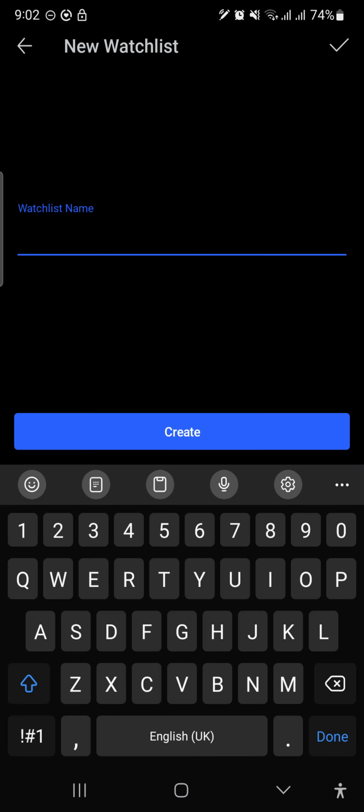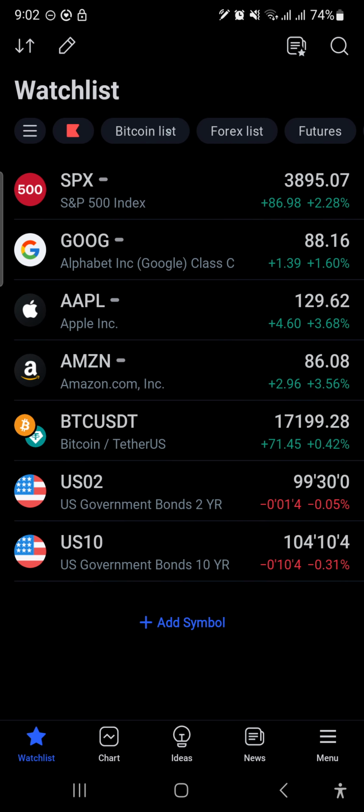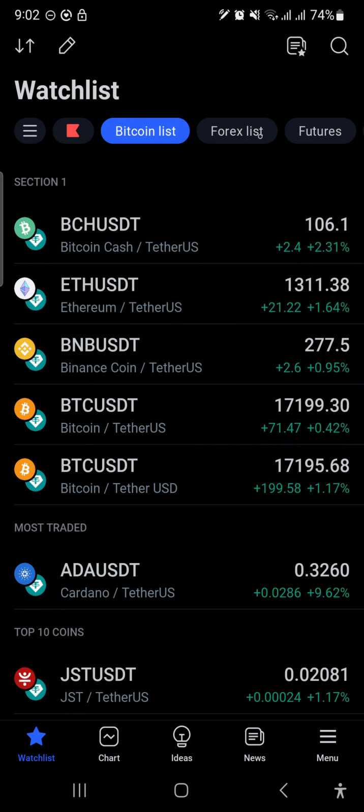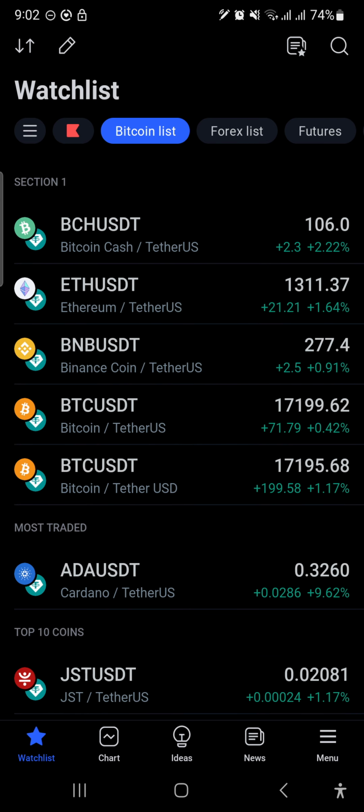Then you can give it a name. Okay, you can give it a name. One of my own is, you can say, I have Bitcoin list. Can you see it? I also have Forex list. But this Bitcoin list, how do I now look? There's another list here. That list is by default. This list. Okay, the red tag is by default.